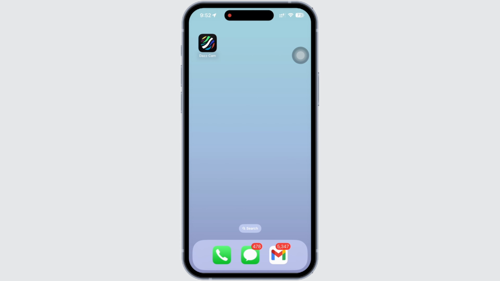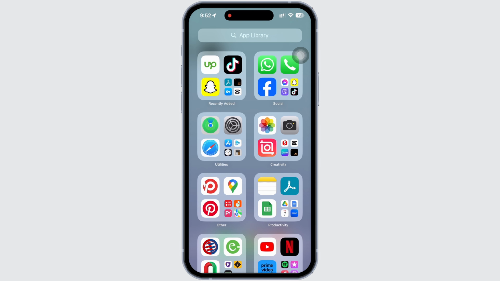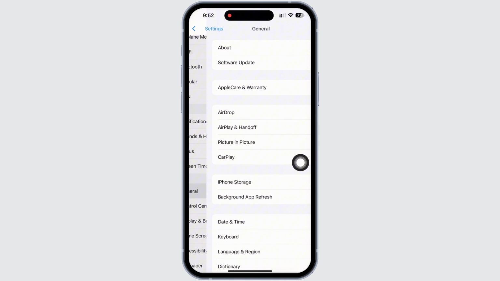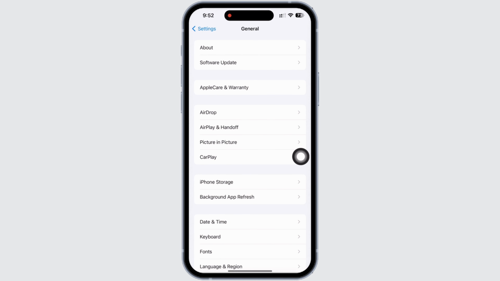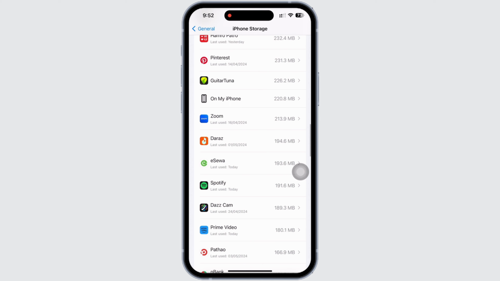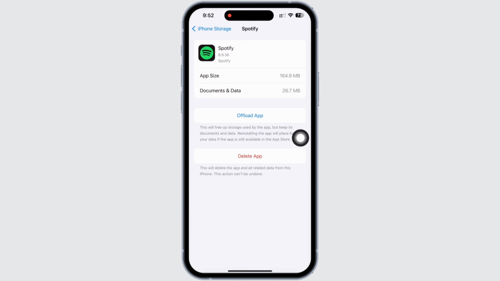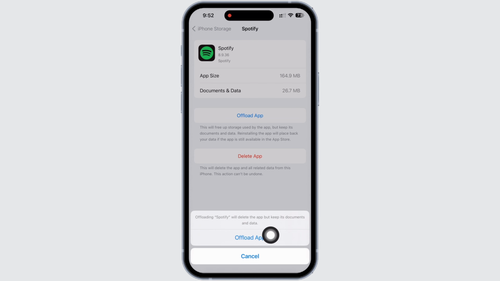First, go ahead and launch the settings application on your device. Now, tap on General and then on iPhone Storage. Here, scroll down and find the Spotify application and tap on it. Now, tap on the Offload App option and offload the app and reinstall the app again, as doing this will clear the cache in the application. Doing this will also free up storage used by the app and will further fix the bugs in the app.